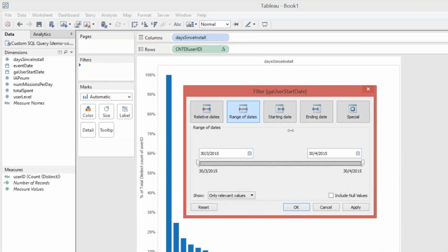So, maybe it's not reasonable to look at the retention of people that played today, of course. So let's look at, say, a week at the beginning of the month. So something like that. We can apply that, and then it'll go and update the chart to reflect that.